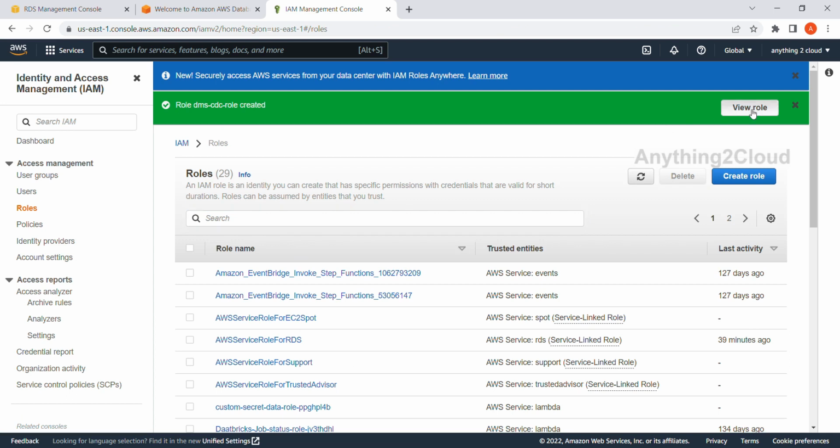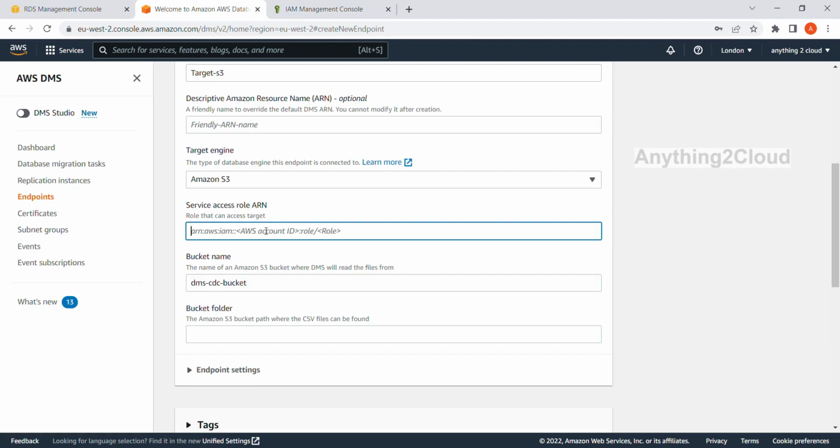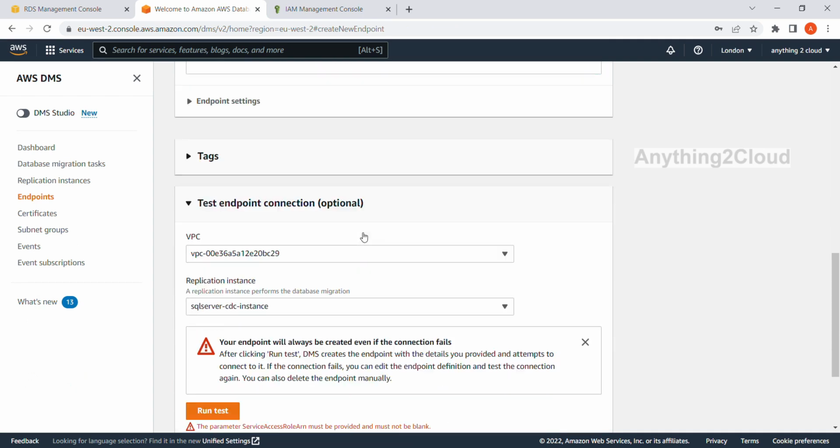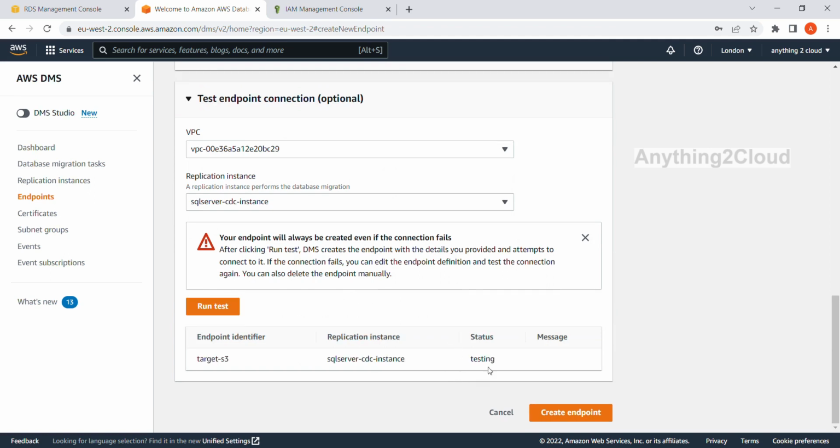View this role. If you see, this is the ARN. I'm going to copy this ARN and paste it in this one. So this is the service access role. With the help of this, we're able to access the S3 bucket. I'm going to run test. Now to show this testing.